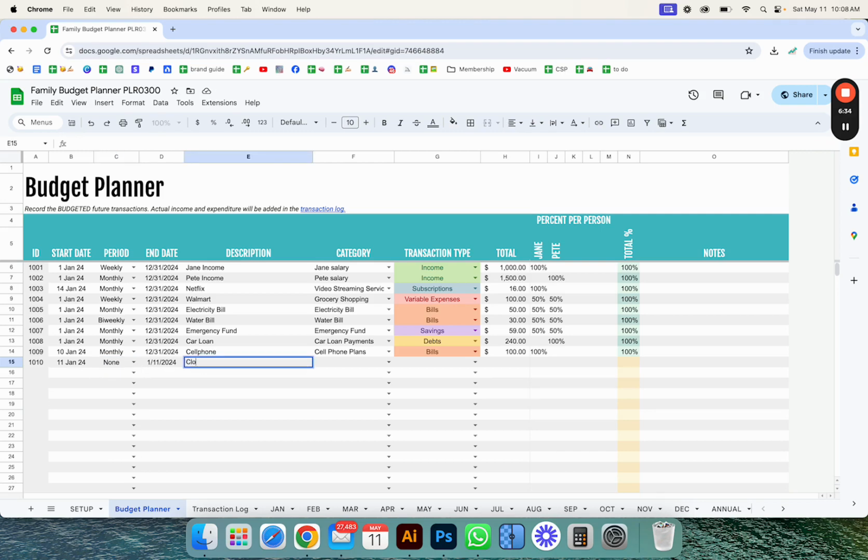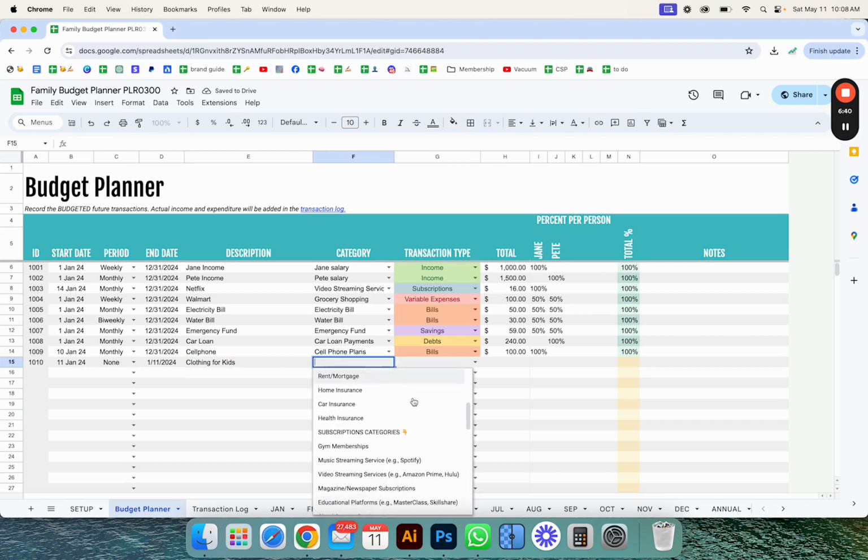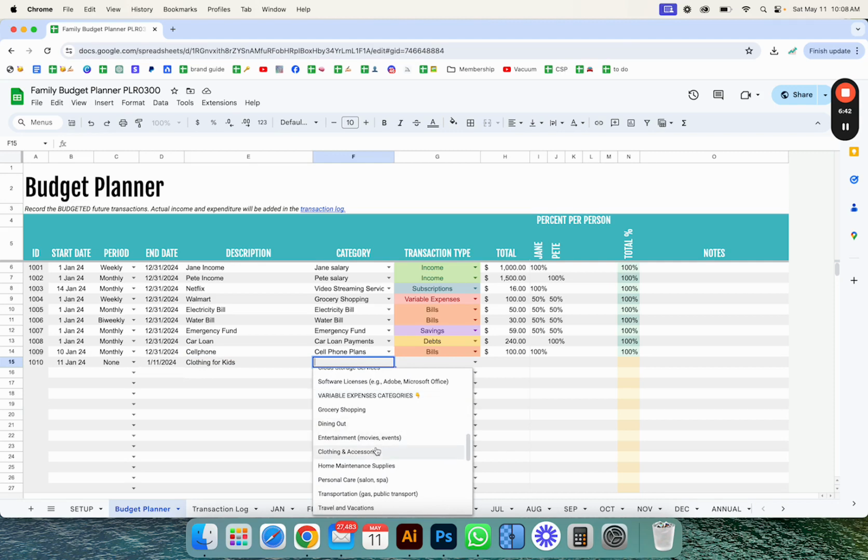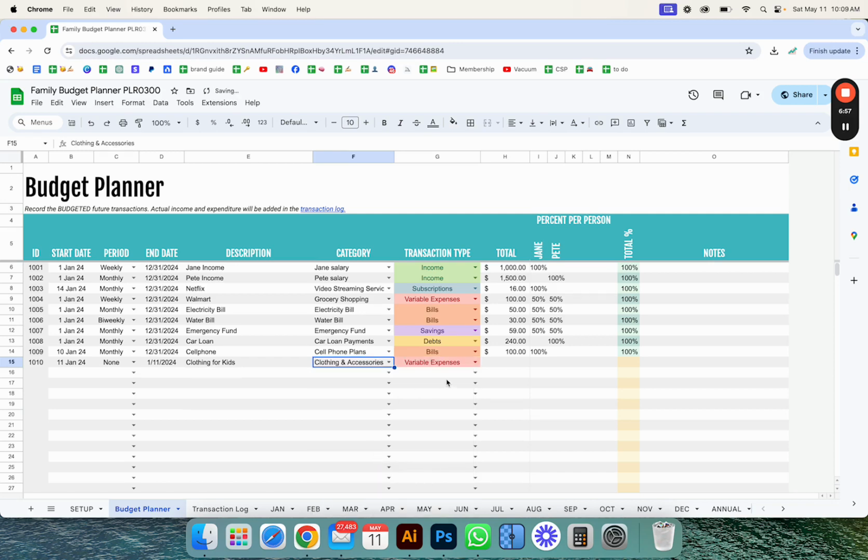So let's say clothing for kids, and this is going to be a variable expense, because it's something that I don't plan on having every month, unless you plan on saving for it every month for this time of the year. But that will go into the savings category in that case. So let's say I spent $250, and here I split with my husband, so this should be 100% over here. Great. So this is the budget.